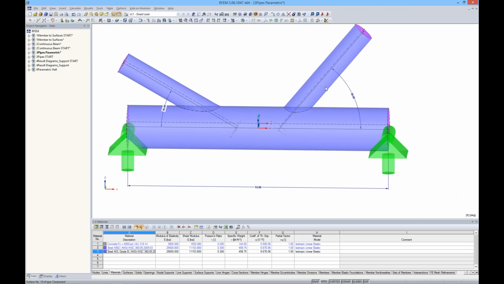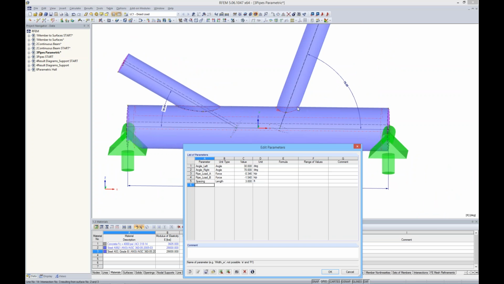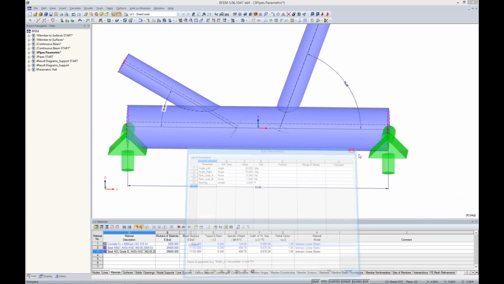I can show you guys again, if you take note at this 50, I can go ahead and change my angle right to, let's say, 70 degrees. And I'll go ahead and hit apply. Again, everything is updated automatically.